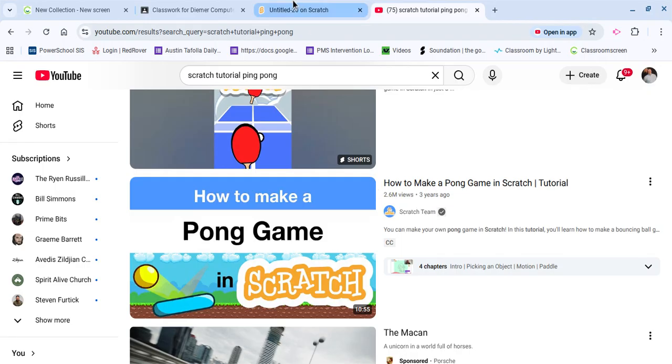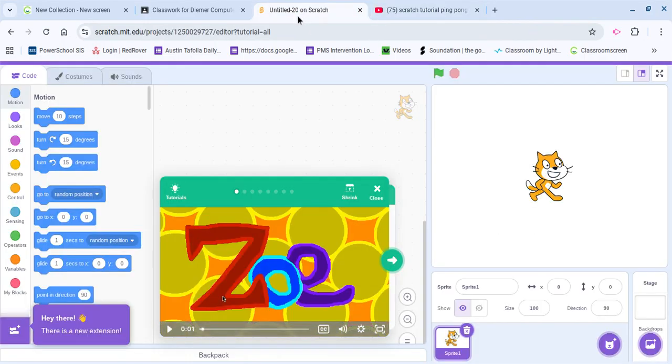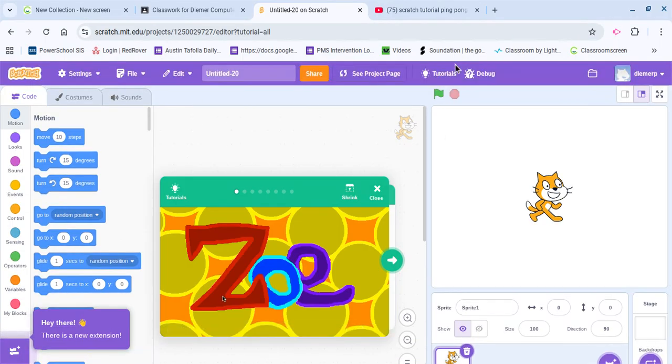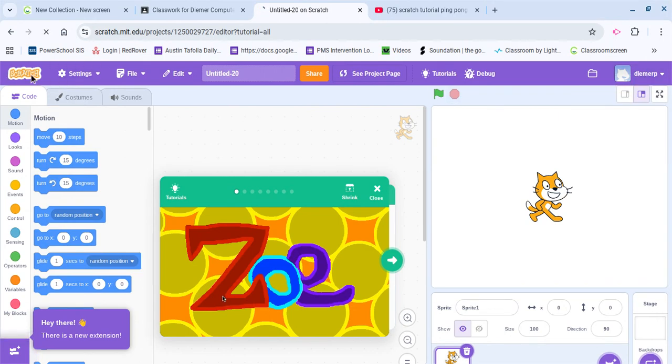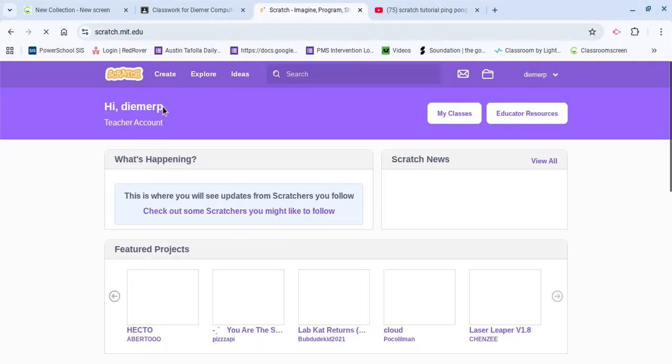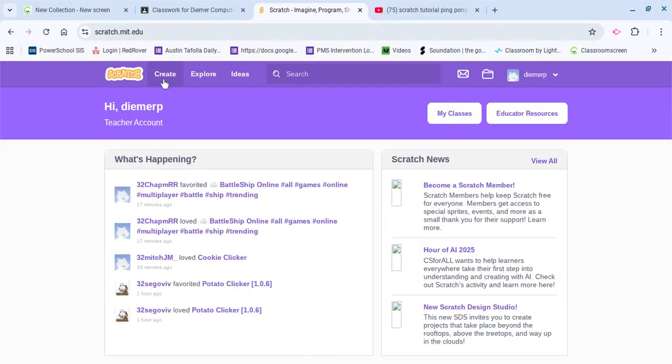Okay? So once you do that, if you click on Create, you click on Scratch, then you can create a new game on Scratch. Okay? Sorry, my computer's going really slow.